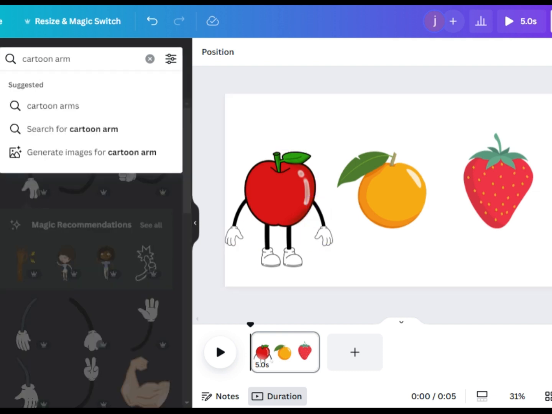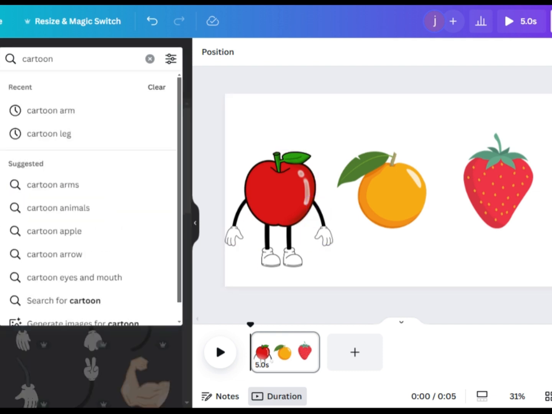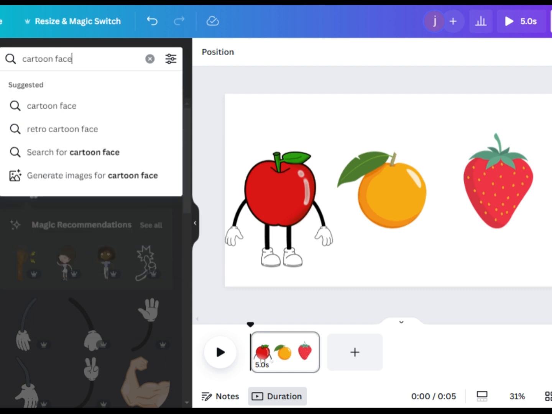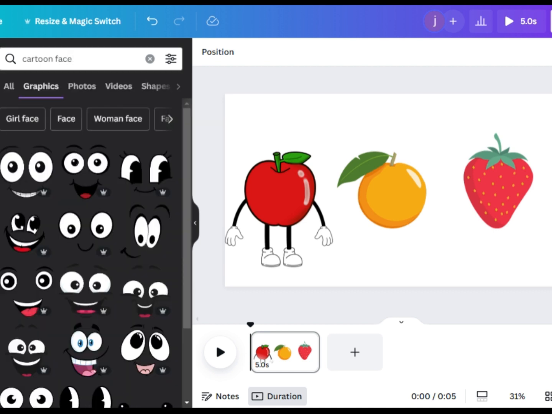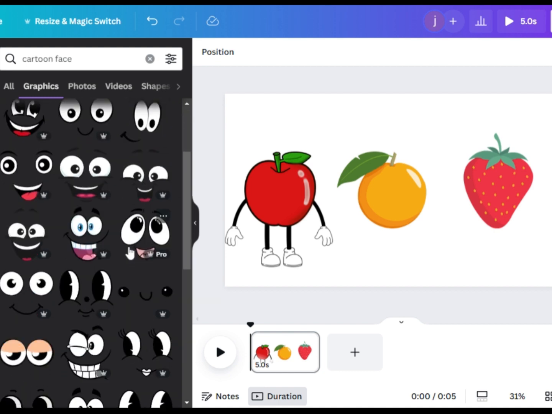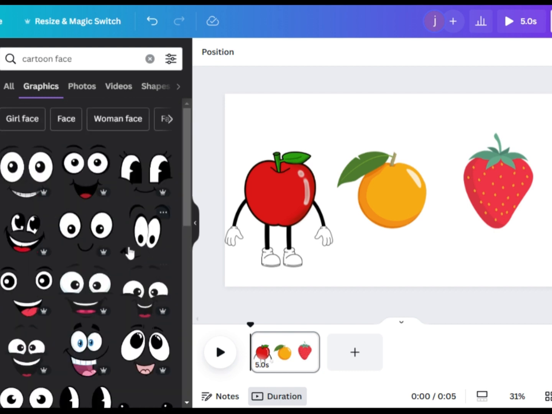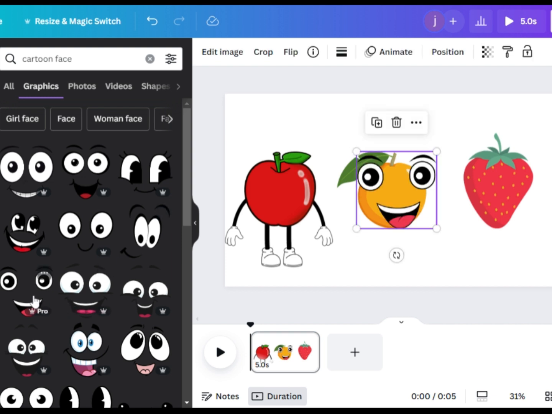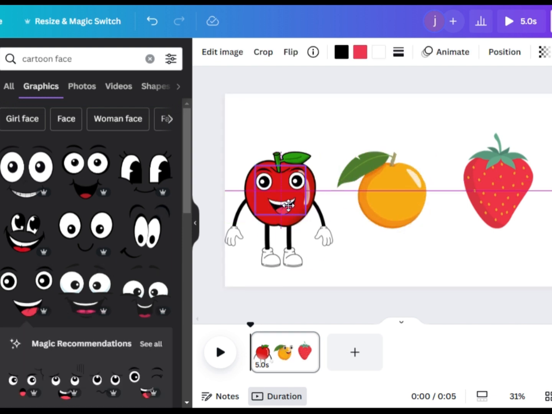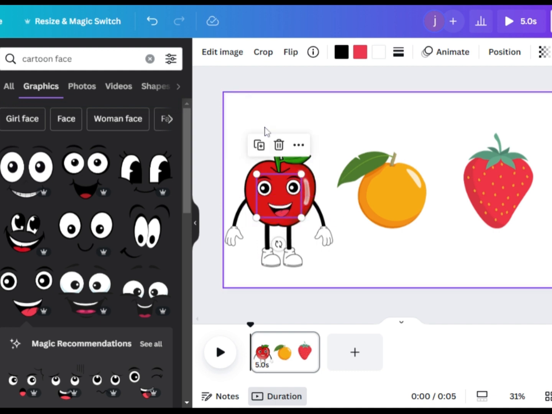And now the last thing we need to do is give him a face. In order to do this, we're going to come to Elements, and then do a search for cartoon face, click Graphics. And then as you can see, there's lots of different faces to choose from. So you just scroll through this and then choose the one you like. And once you find the one you like, you simply click on it, and then you just adjust it to fit onto your character, and that's how easy it is to create your character.